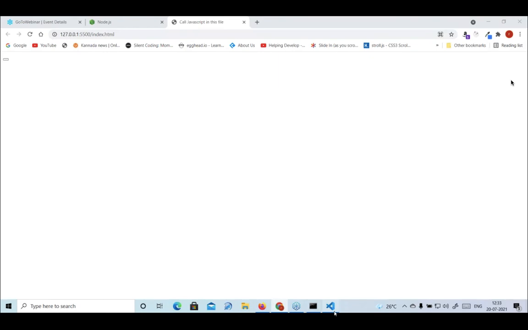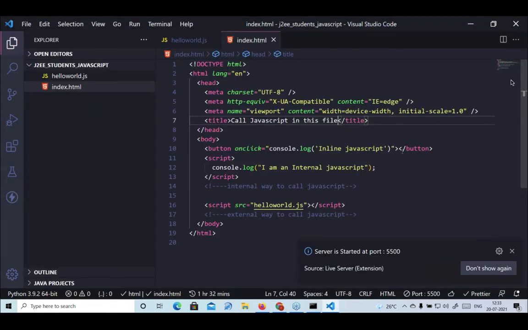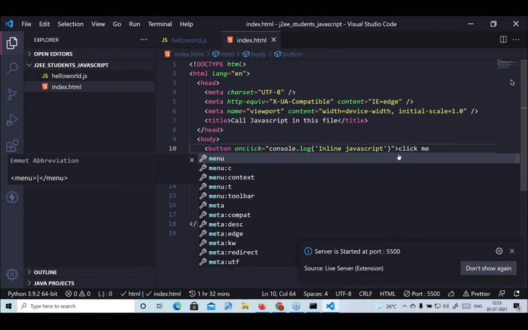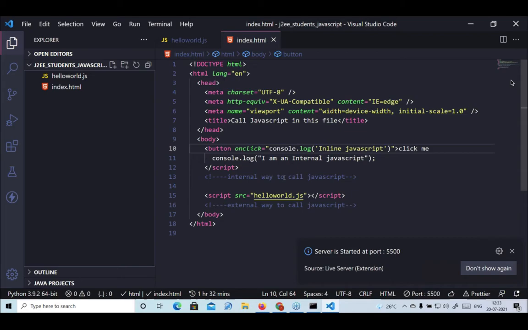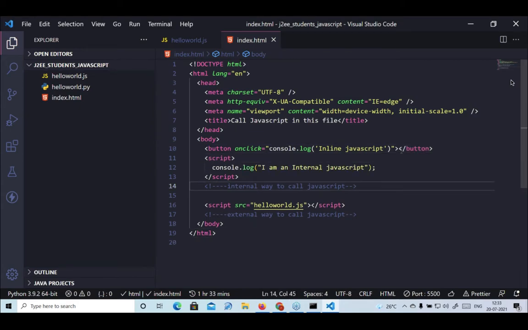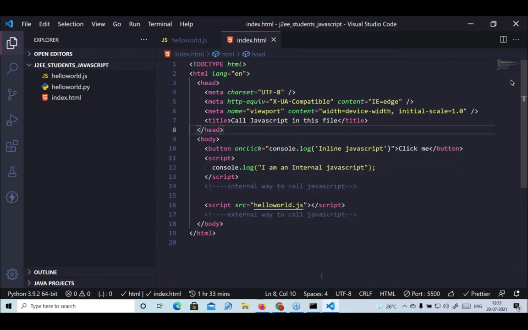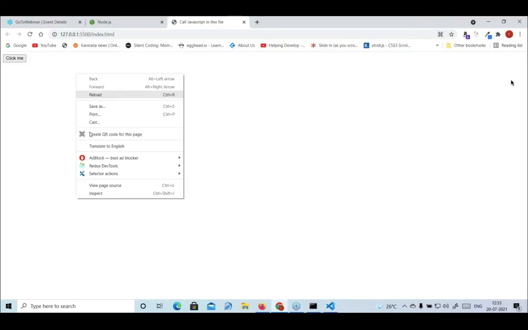Look at this. I need to create one button, Click me. Execute this. What happened? Something went wrong here. Just a minute. Yes, it should be written here. Click me. Yes. Now you can run this.